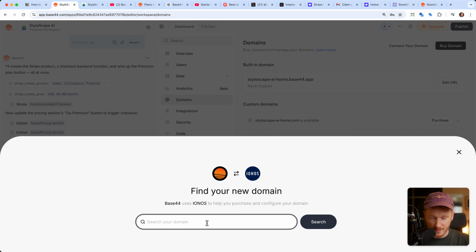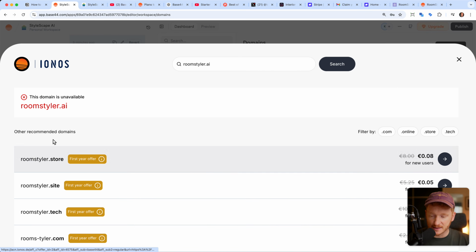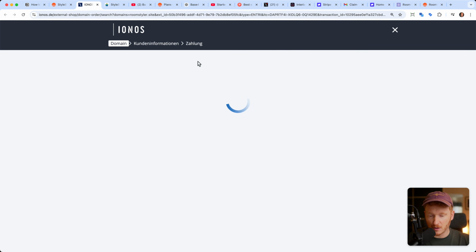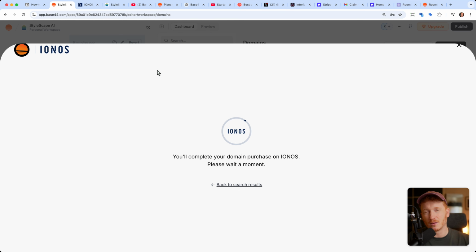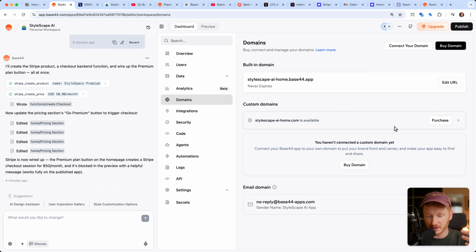And then you can just type anything in, like, for example, roomstyler.ai, and hit search. And you can see if the domain is still available. This is not available right now, but the roomstyler.site would be. And then you can just go ahead, buy the domain on the external provider from Ionos. And then you need to give it like 1 hour or 2 hours at least in order to connect it. And once it's connected, you can just refresh it, and then the entire project is live under your own domain.